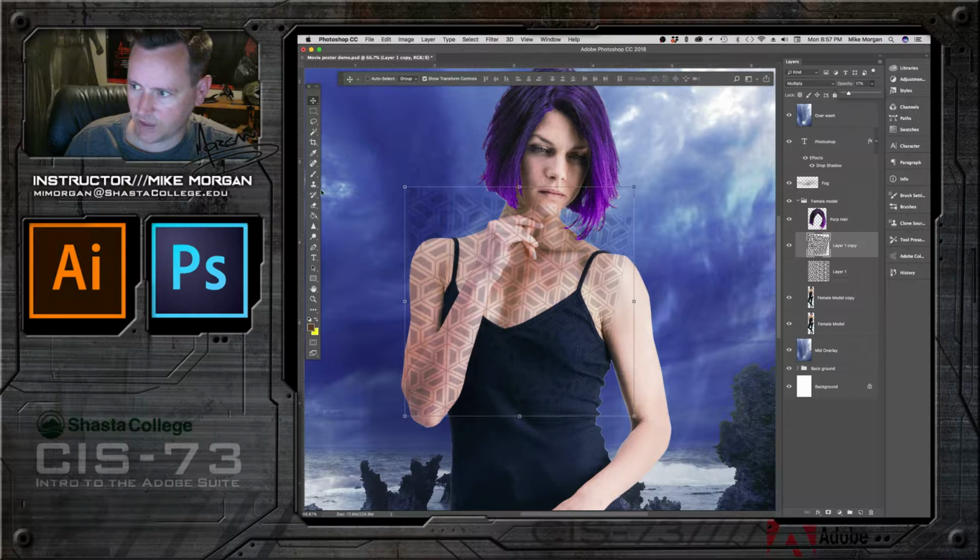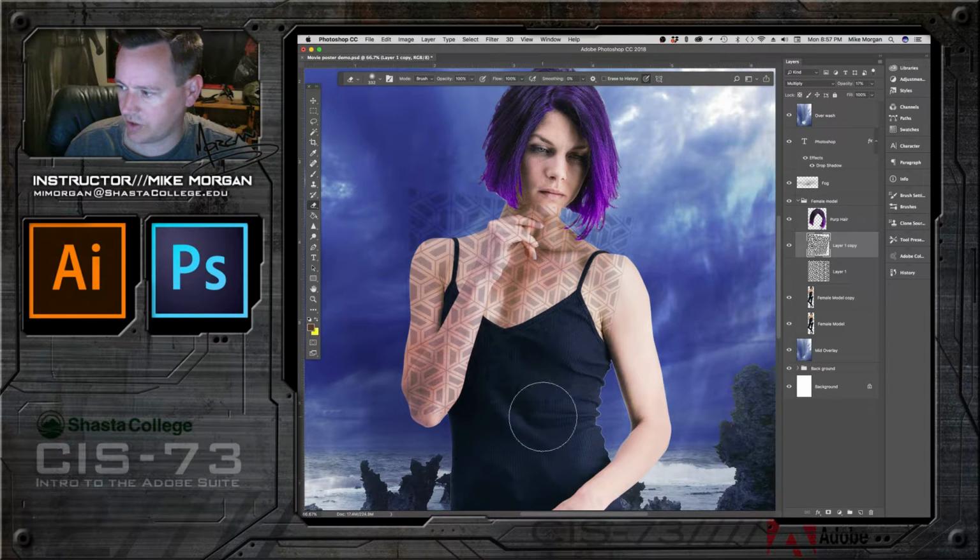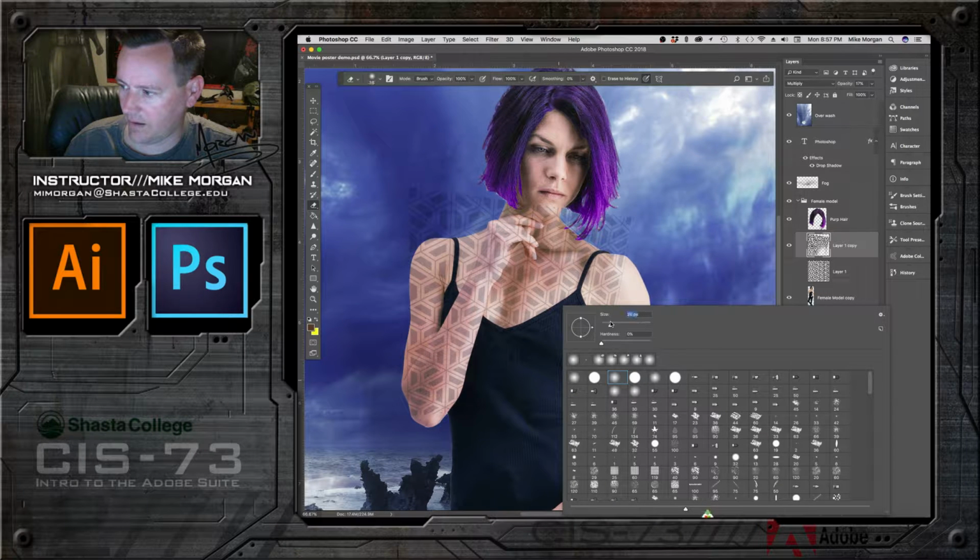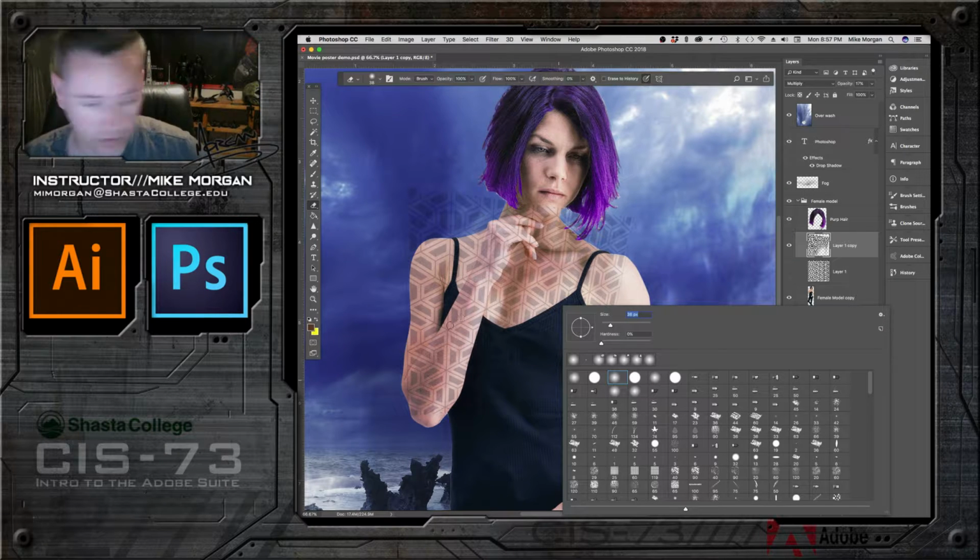And I'm going to start erasing. I'm just going to start erasing. We could mask this off to where we could edit it, but I'm going to just straight up erase. And it will look really cool. So I'm going to take the eraser tool.